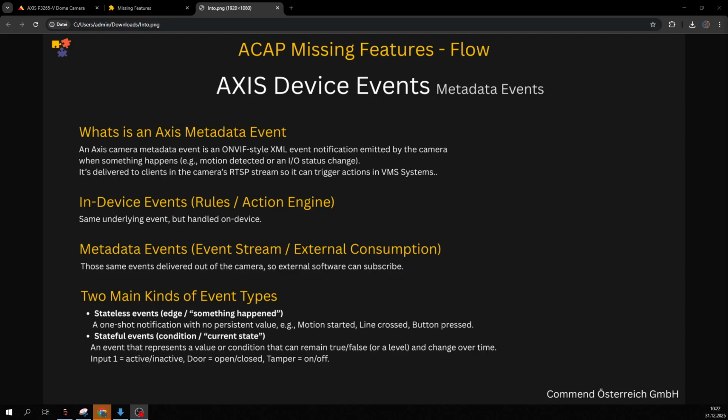Hi, in this video we're covering metadata events, so that I can show you how you can connect flow with an external VMS system. Before we start and go into the flow, we should talk about in general the metadata event. These are Axis metadata events.